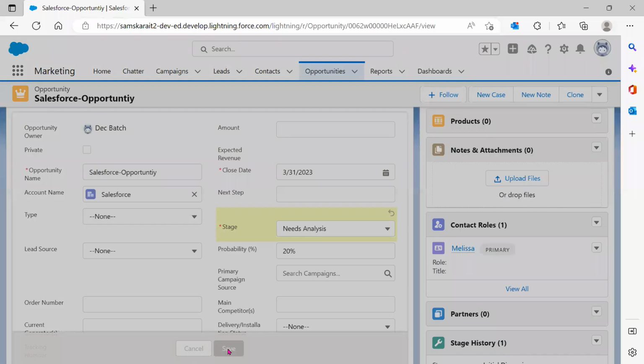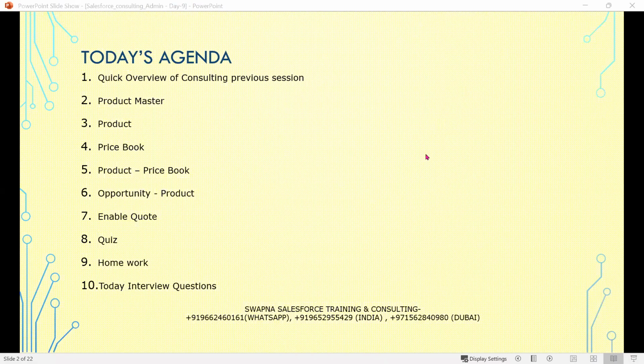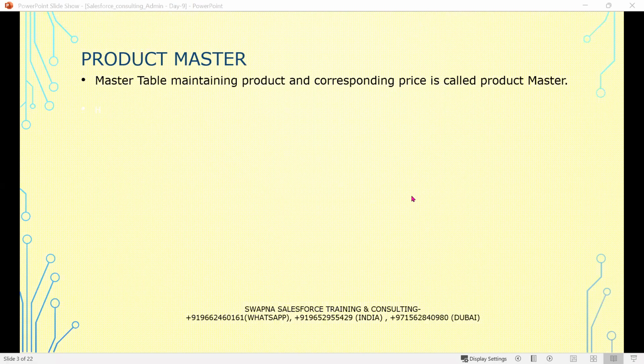Now, today's focus is product master. The product master is nothing but a master table maintaining the product and the corresponding price. Maintaining the product and corresponding price is called product master. And the product master consists of two tables. Within the product master, the first one is called product and the second one is called price book.